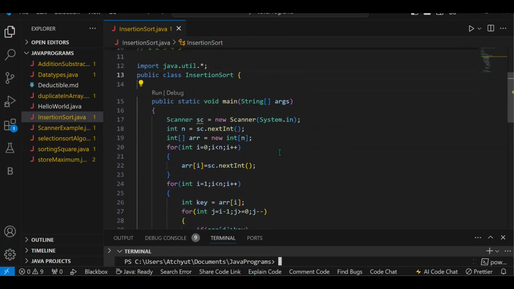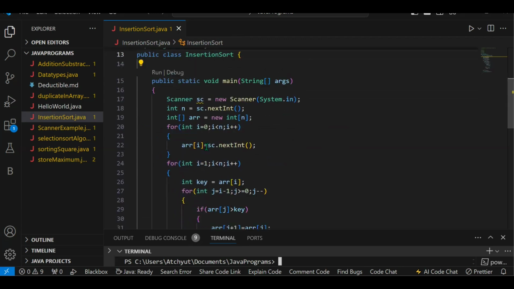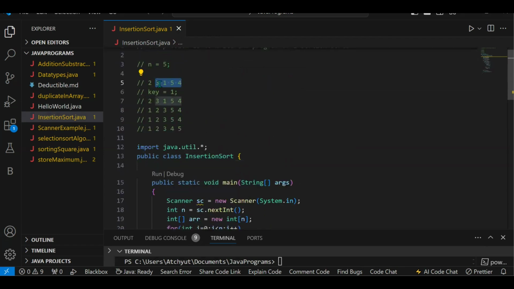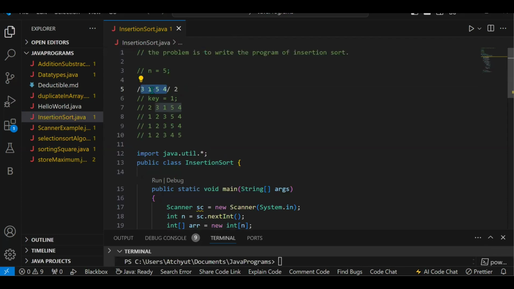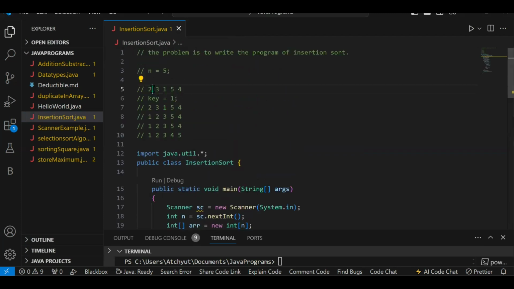So what I did, first of all, I have created an array of size n, and I have traversed from i is equal to 1 till n, right, from 3 to 4. Each time I have to compare with this 2. That's why I'm traversing from 1. So when i is equal to 1, I will take that current element as key. And I have to traverse right to left here.